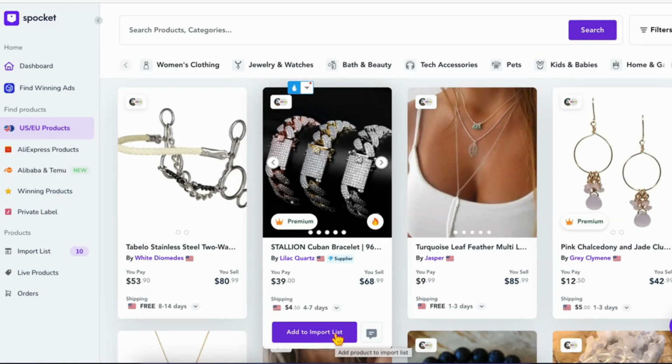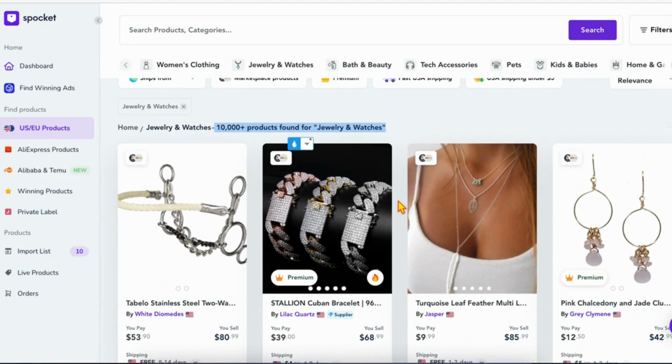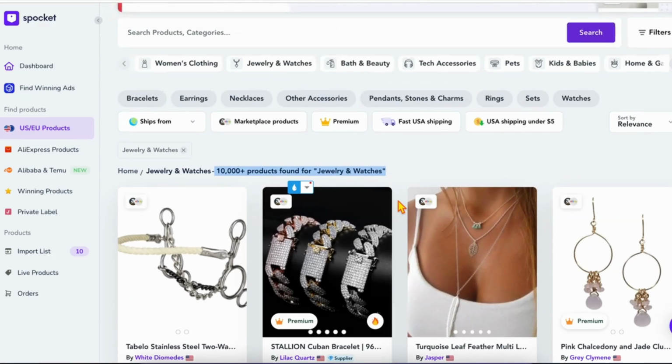Following these steps allows you to quickly identify trending and relevant products, organize them efficiently, and build your dropshipping store more effectively. By focusing on categories, you reduce time spent searching with keywords and gain better visibility of the full range of products available on Spocket.